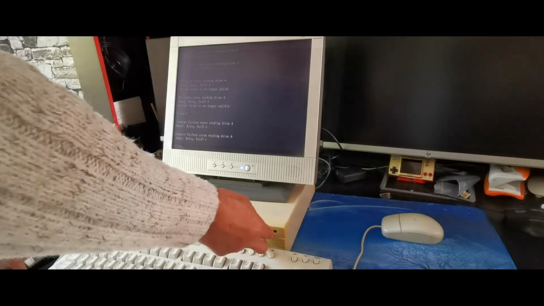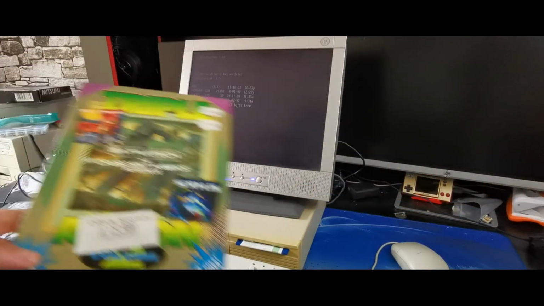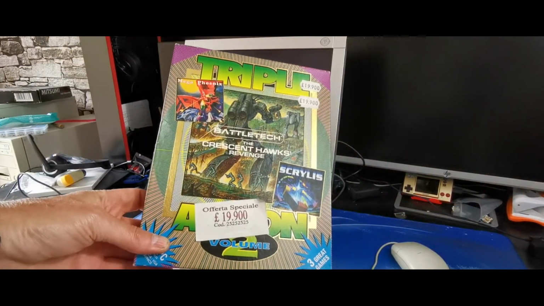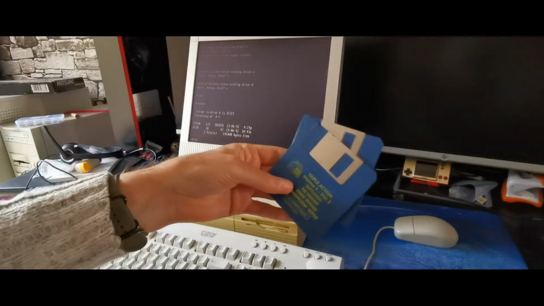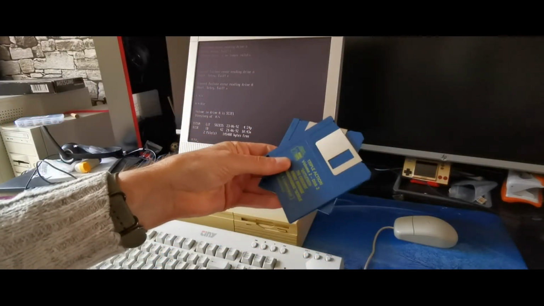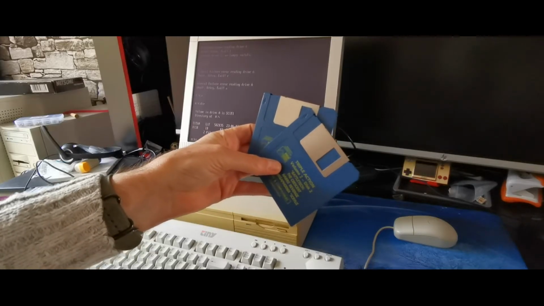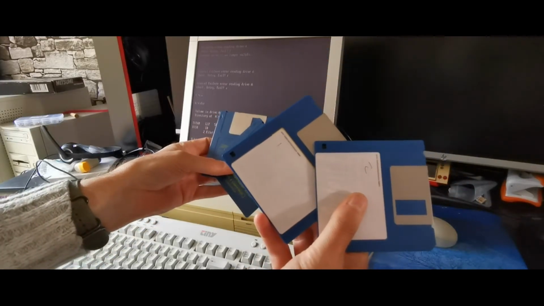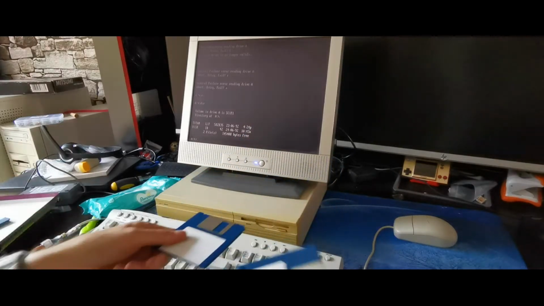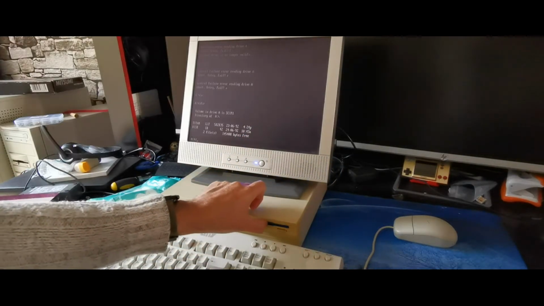So then I have this triple pack game, and when I tried to use these, they look like 720k discs, but the Amstrad refused to read them. So I took those upstairs, thinking the discs might be faulty, but they read okay on my other machines. So I copied those onto known working 720k discs, and we'll get those installed now.